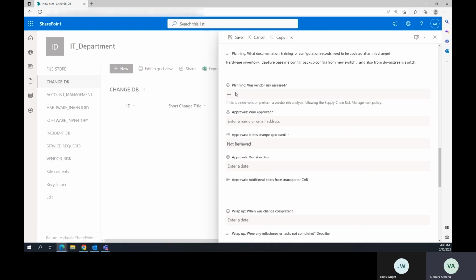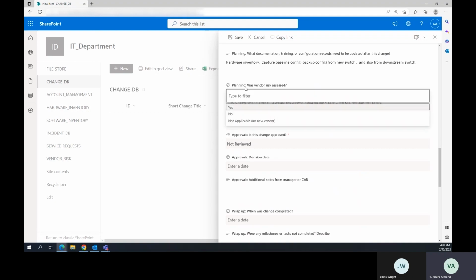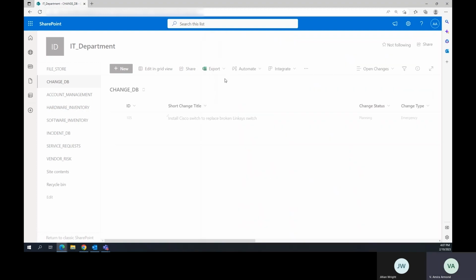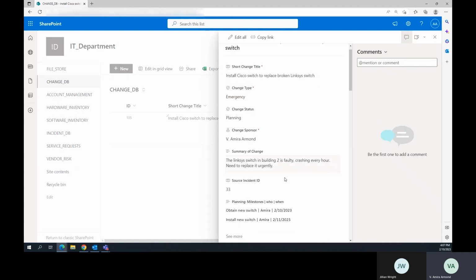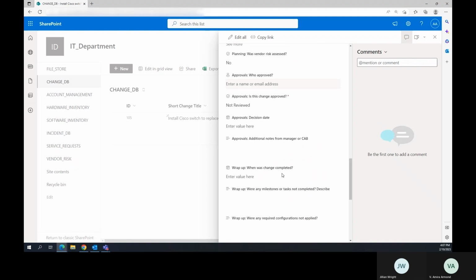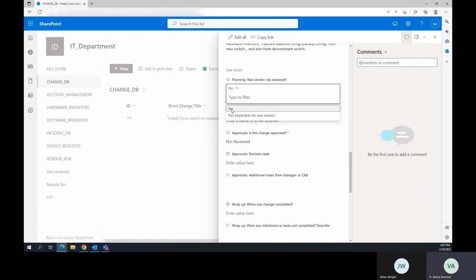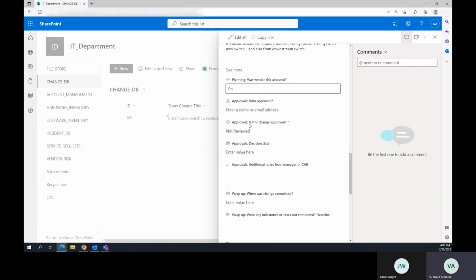So if you've never purchased hardware from the vendor that you're getting this switch from before, then you do want to say, whoop, stop, maybe pick no, save the ticket, and then go into your vendor risk database and do a risk assessment of who you're buying it from. If you have already purchased from the vendor before, then you can come here and say, yes, they're already in the database, we're pretty happy with them, and continue onward, right?